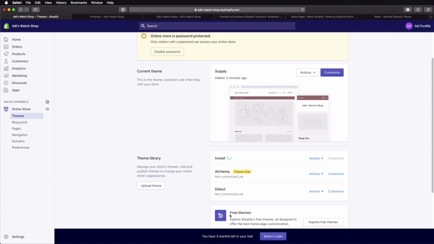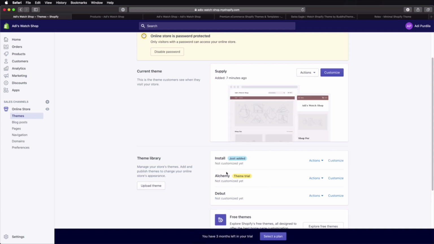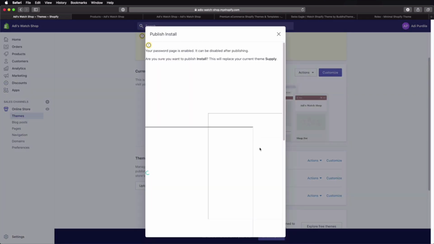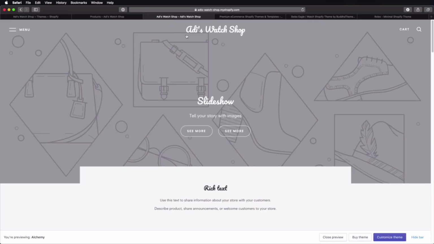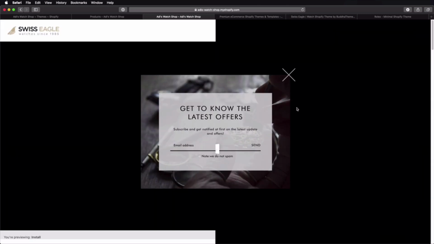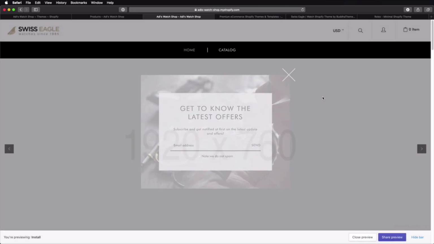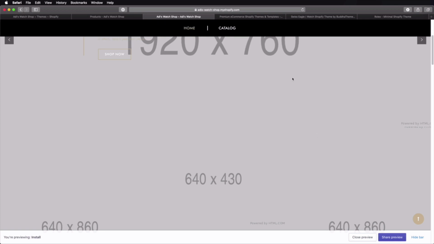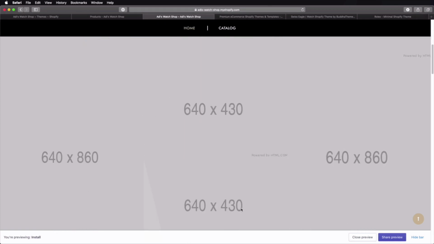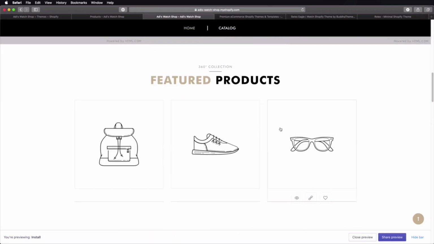And now the theme is uploaded. It's currently being installed. And once that's done, we can go ahead, click Actions, and publish. Go ahead and hit that button, theme published. All right, so now if we go back to our front end, refresh, and we'll see our new theme installed and ready to go. So obviously it's missing all the imagery. It's now replaced with these placeholder images.